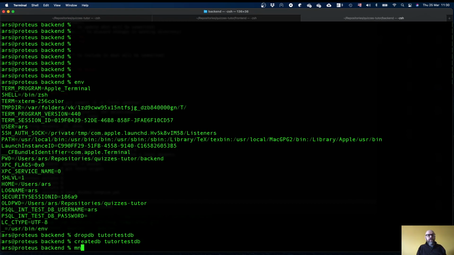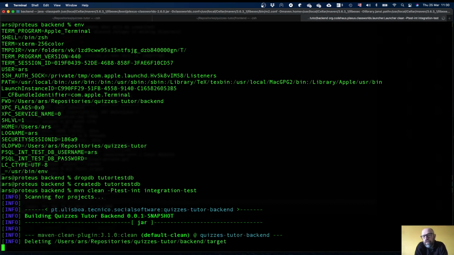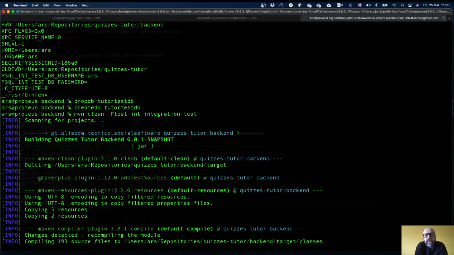And to run my tests, it's very clean, it's very easy. So I do a maven clean, and I use the new profile test int. This is the profile we have seen there. And I run the integration test, and it's going to execute the tests that are already here. It takes a little bit, not that much.